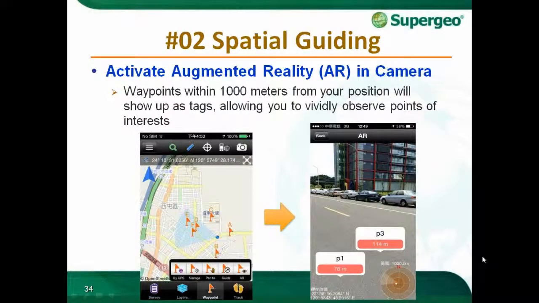In our spatial guiding system, there is another convenient and advanced tool, which is the augmented reality activated within your camera. Waypoints within 1,000 meters, which is a kilometer, from your position will show up as tags, allowing you to vividly observe all your points of interest, which you can see now in a little screenshot I have taken.